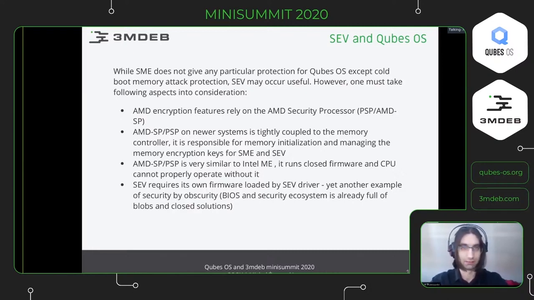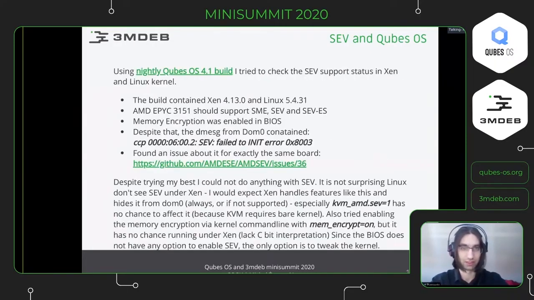As I mentioned earlier, I tried the nightly Qubes OS build of the 4.1 version and tried to check the SEV support status on Xen and the Linux kernel. The build contained Xen 4.13.0 and Linux 5.4.31. And I ensured the AMD EPYC processor will support SME and SEV and SEV-ES.